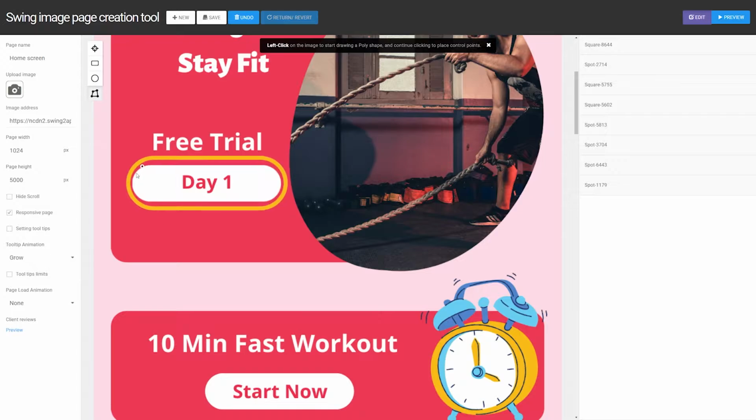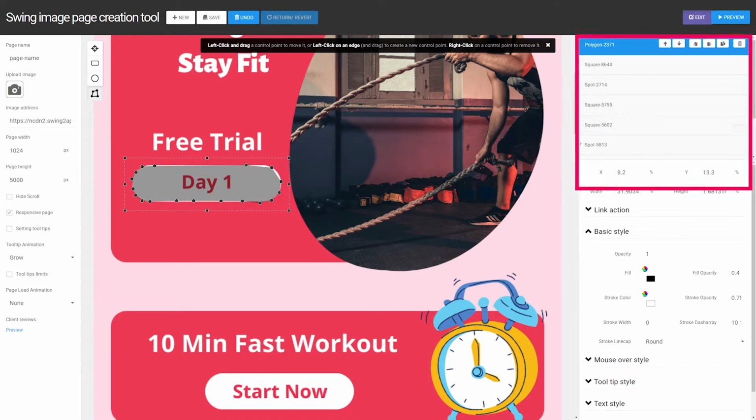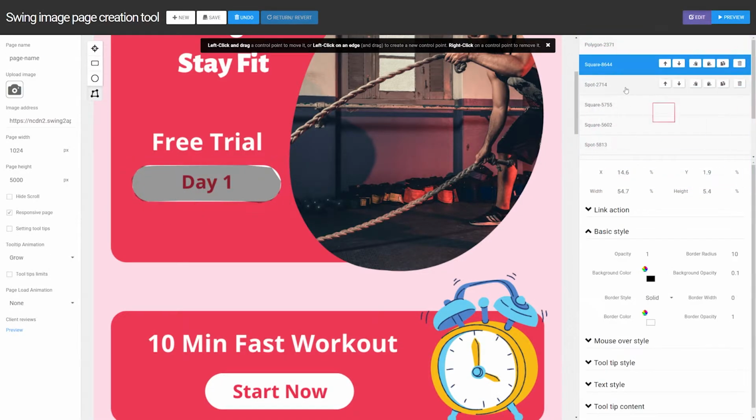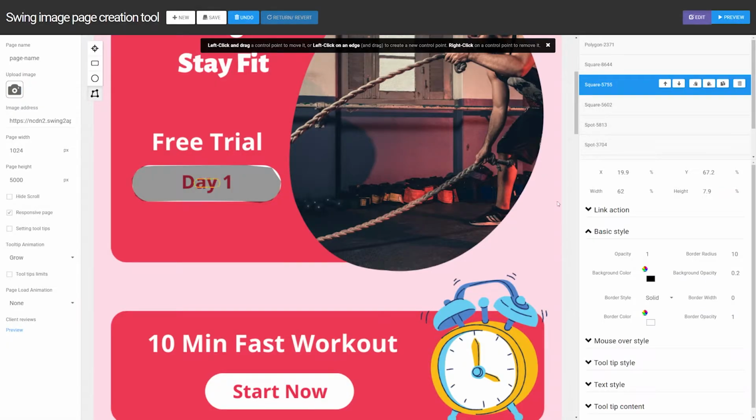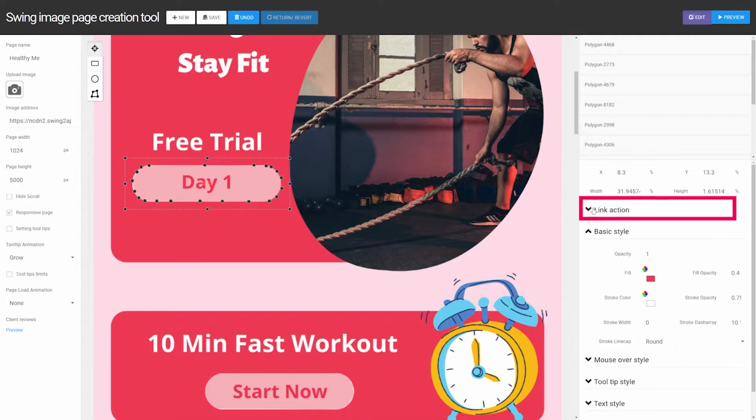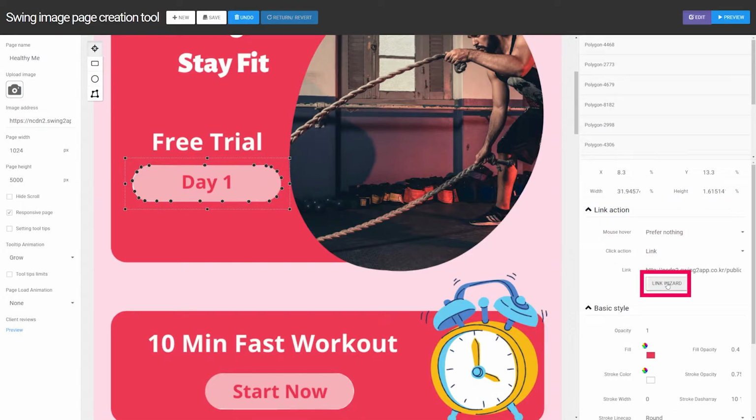Start drawing the button on the image, and once done, you can see the settings on the right side of your drawn button. These are the default settings. You can delete them, and now we'll link our newly created button. Click on the button to open its settings. Click to link the action and then click on the Link Wizard button.